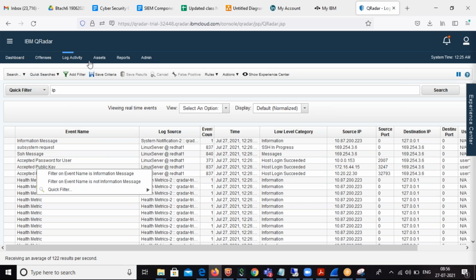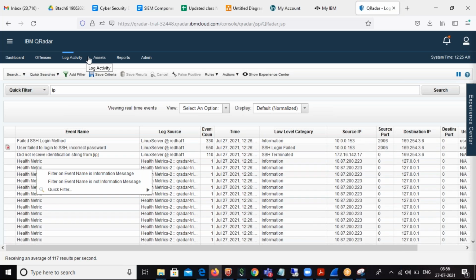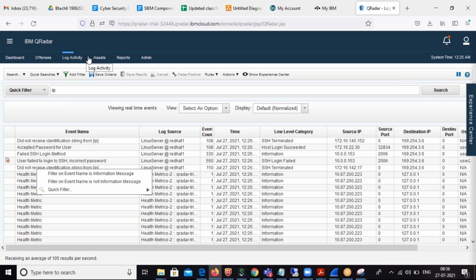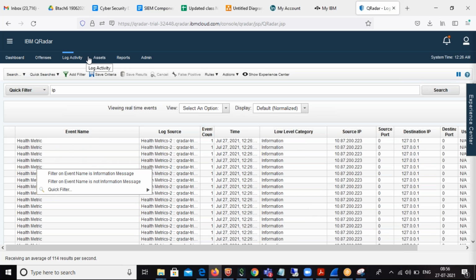You also have a Network Activity tab. Right now this is a demo tool. They did not integrate traffic-related flow data, which is why we are not able to see the Network Activity tab. But in practice, where you go, if they have integrated traffic flow data like NetFlow, sFlow, or JFlow, you can see the Network Activity tab also.